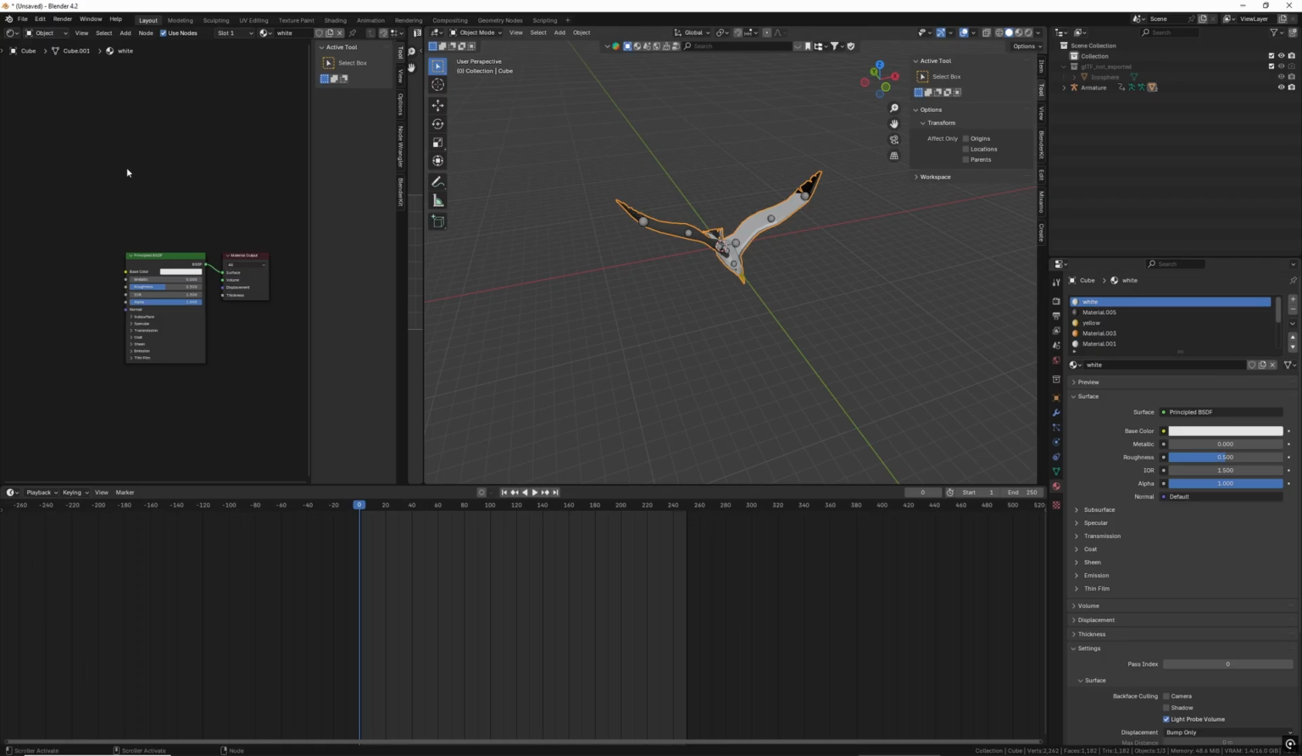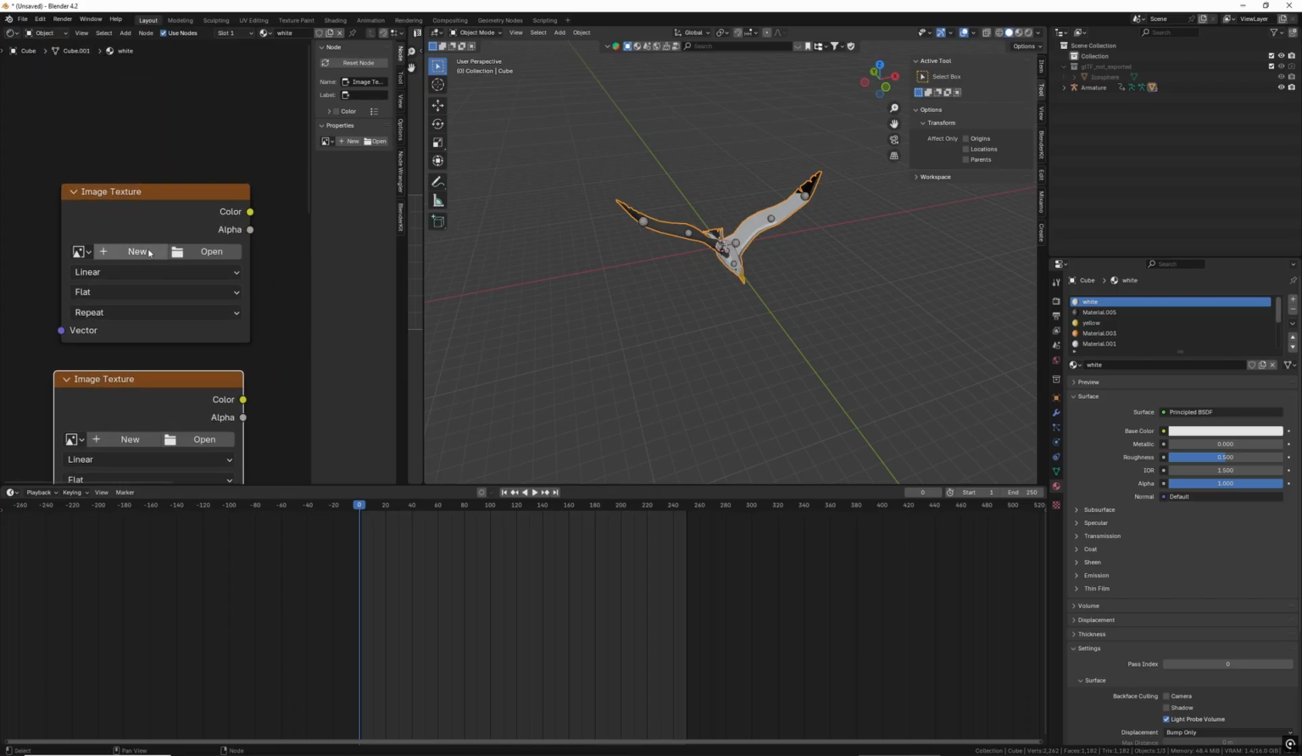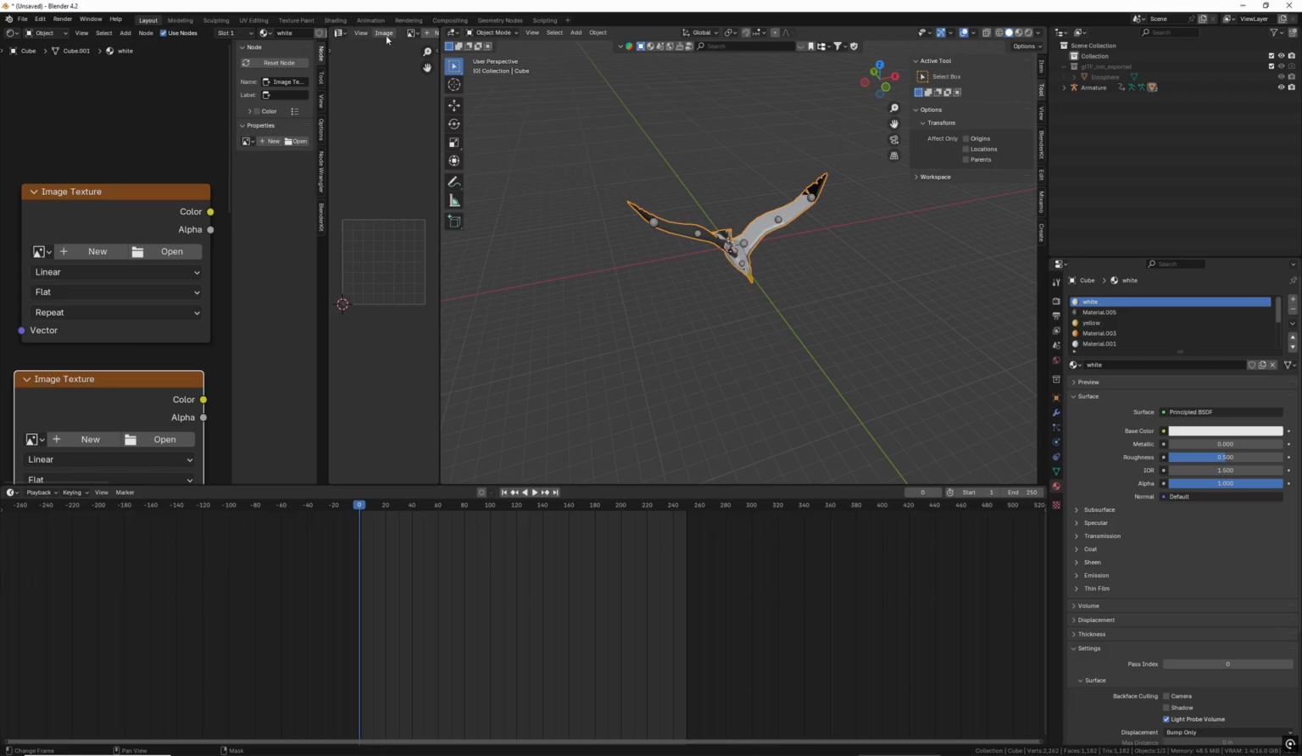So the first thing I have to do is click in this space, Shift A. We're going to search for image texture. Click that. I'm going to duplicate this because I need a different one for my normal. So this is going to be color, this is going to be normal. For this one, I'm going to do a 1024 image. So in my UV editor here, I'm going to hit image, new. I want to leave it 1024. I'm just going to call it bird. Call it whatever. I don't need alpha in this channel, so I'm going to uncheck alpha.